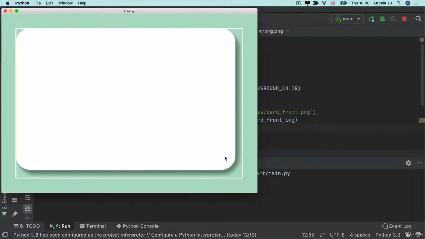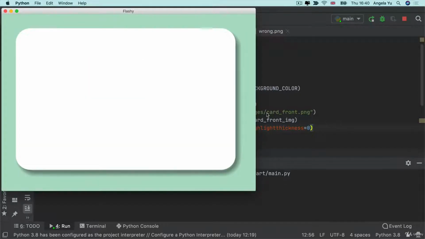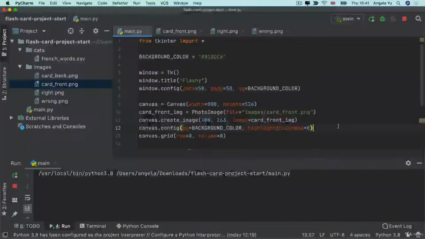Now the background color is the same, but we now have a line that is all around our canvas. If you remember from previous lessons, I told you that you can simply get rid of the highlight thickness and set it to 0. And that basically just gets rid of that border. So now we have a window with our flashcard showing up, and the image has the shadows which I created in Illustrator, so that you'll be able to see it as a 3D card.